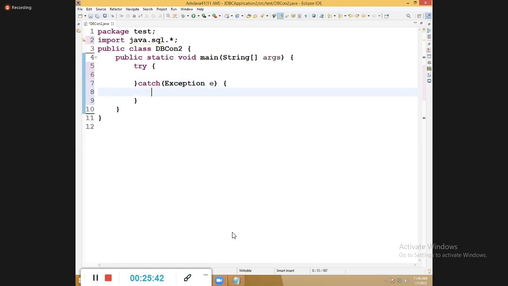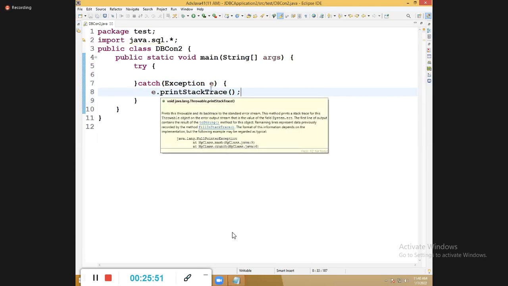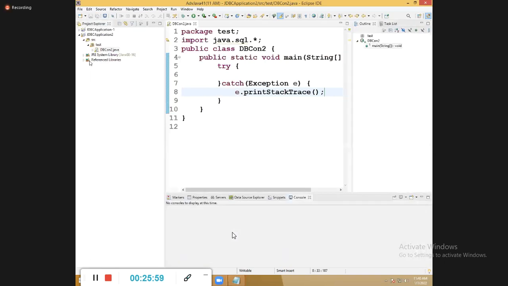It's exception E. Just write e.printStackTrace(). Just keep the suit like this. First two lines are common now. What are the two lines now? Loading driver, creating connection. That is copy paste.